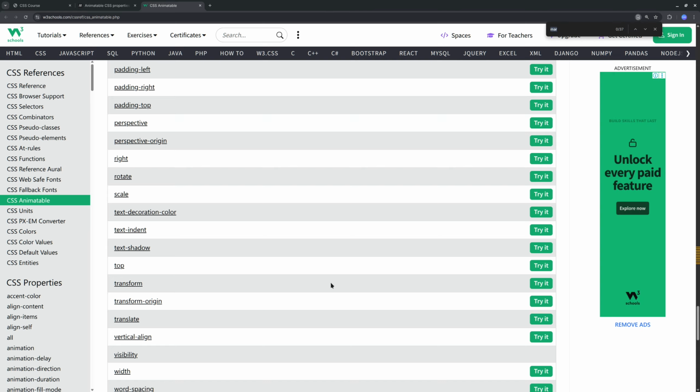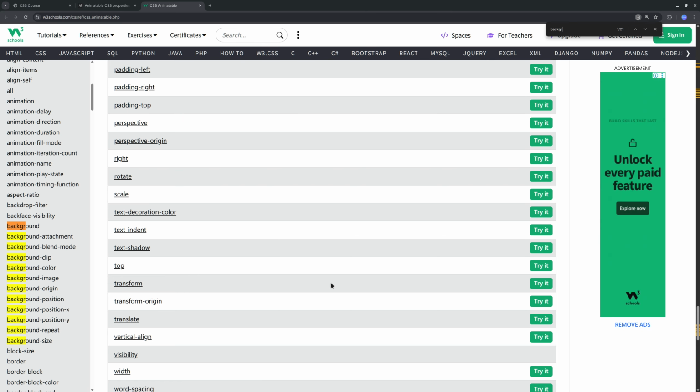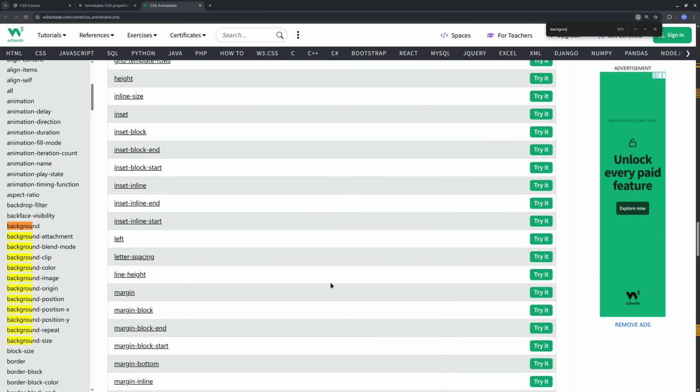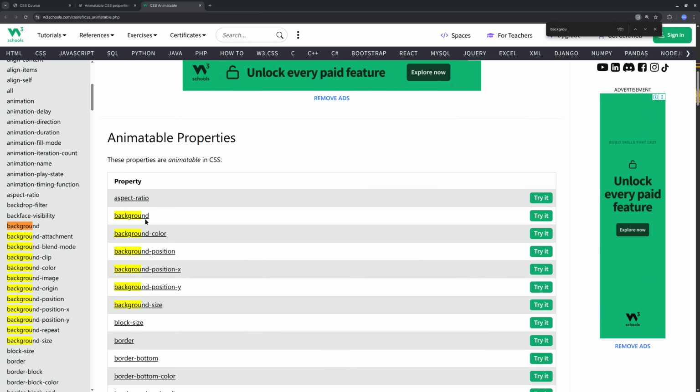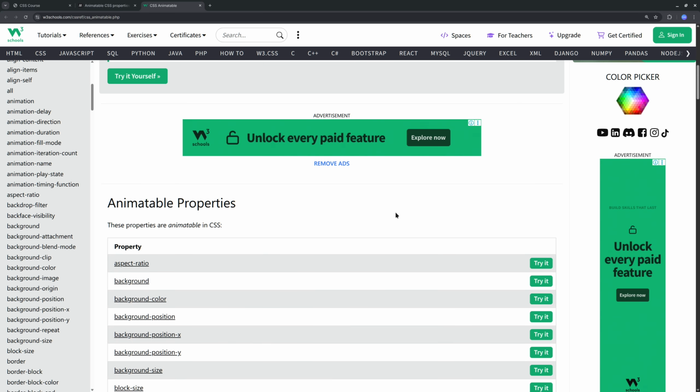If I just do background, as you can see, here are the background properties as well. But instead of a background color transition, if you want to change the opacity, then you can just use the opacity transition. Once again, that is a little bit more performant than changing the background color. In that way, we can have some optimal animations inside of our website.